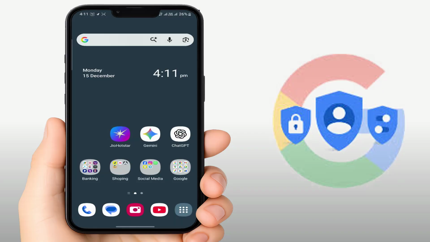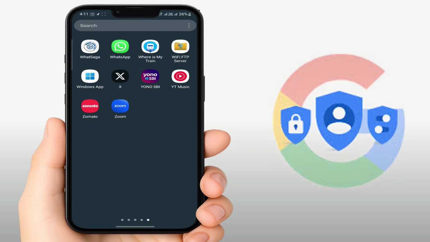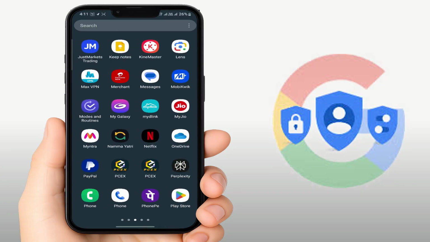After doing this, I want to share some more extra tips. Uninstall all unused applications from your phone. Avoid unknown APK files. Keep your Android phone up to date and use Google Play Protect.